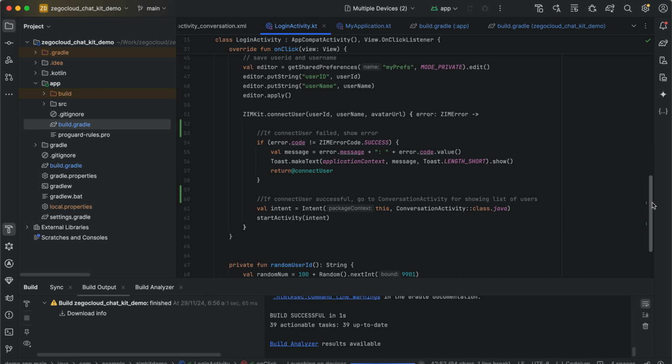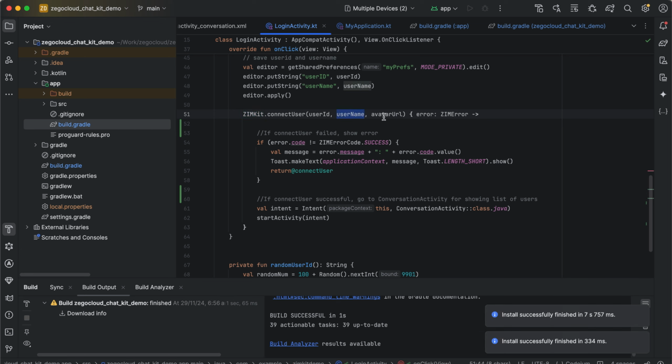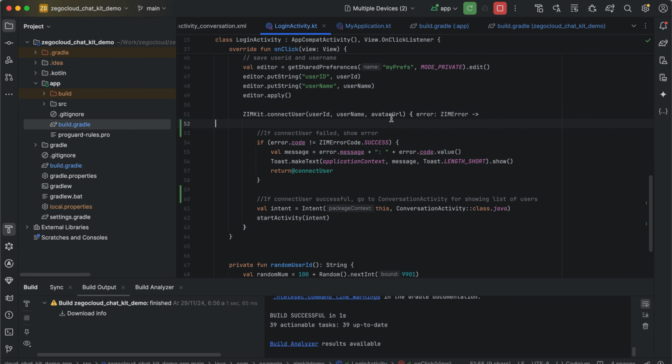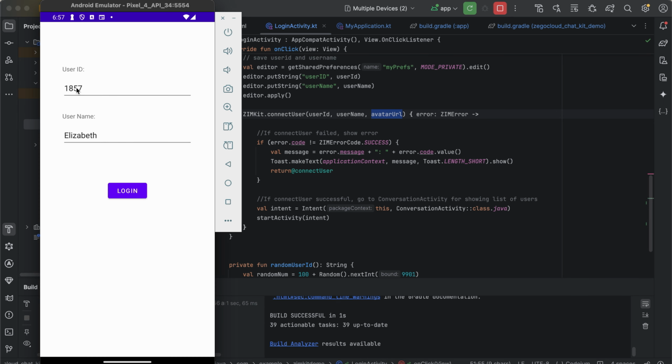Then we need to call ZIMKit.connectUser, and we need to pass the user ID, username, and the profile URL. Any dummy URL you can pass here, or if you want to use a real URL, you can use that. So if you see here, user ID Elizabeth, this is the username. I'm just showing these fields as optional to show you how we can connect. Otherwise you can do all this in the background while connecting your users.